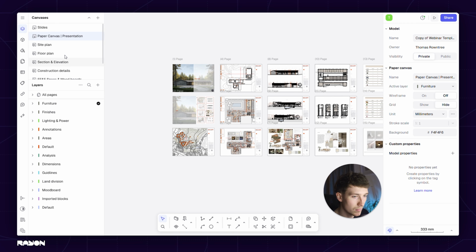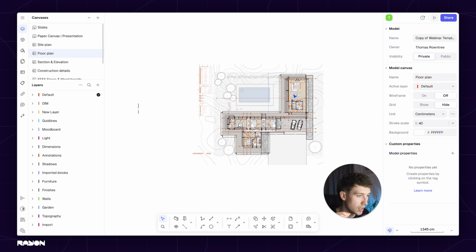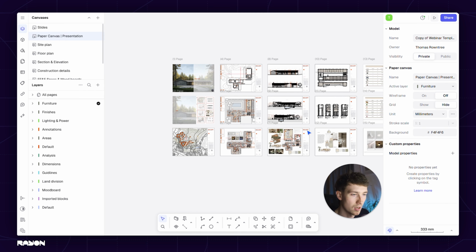And so this is fundamentally how Rayon works, and how you model everything in a model canvas, as you can see here, and then you create viewports into your paper canvas where you host all of the text and drawings and title blocks, etc., for you to prepare for your presentations. And so you can use both together, keeping your design and presentation organized in one place, and your whole team can contribute without stepping on each other's toes. That's really important. We've all spent time before in other software where you end up clashing and it's really difficult to manage. Here, you can't step on each other's toes.